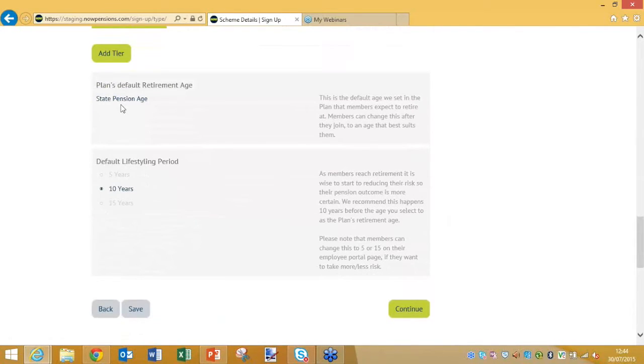Now with Now Pensions Master Trust, the default retirement age is state pension age. Once employers have been enrolled into the scheme, they could change their pension age if they require to something which matches more their ambition or expectations.